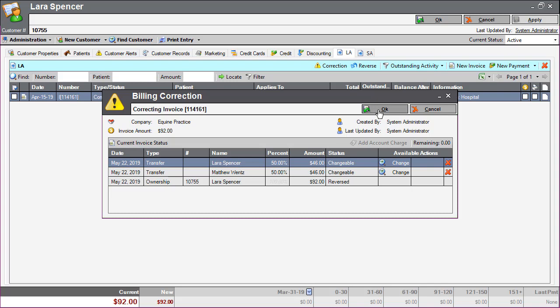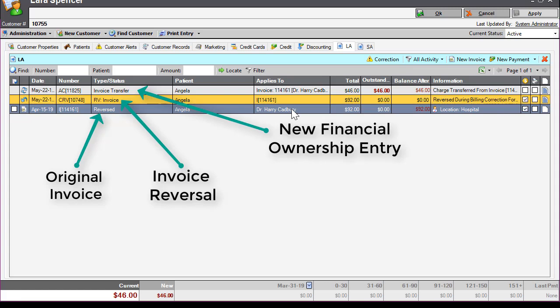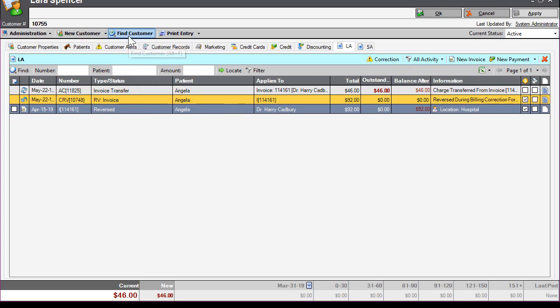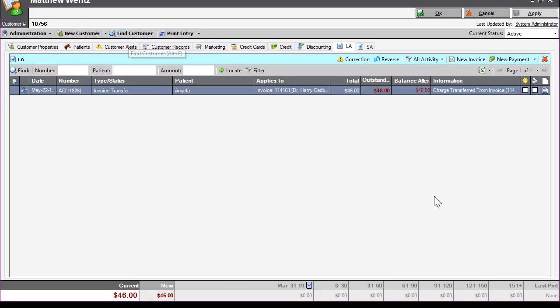On Laura's ledger, we now see the initial invoice where she had 100% ownership was reversed, and there is a new financial responsibility entry for her 50% ownership. On Matthew's ledger, we see the new financial responsibility entry for his 50% ownership.